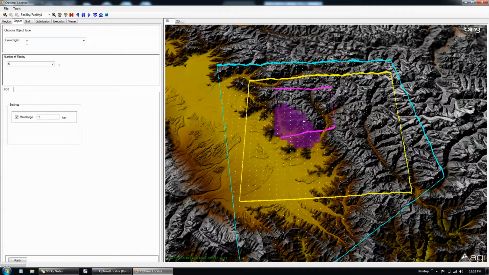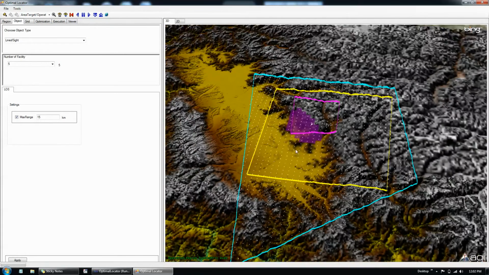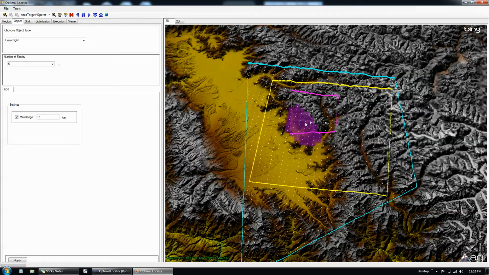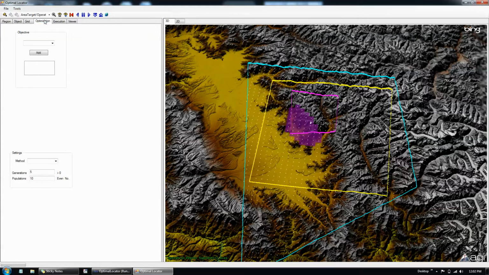Here I will show the line of sight one, how it automatically starts placing the facilities. I'll zoom to it, and what you see here is that I have placed only one facility. I have chosen 5 facilities. As soon as I click on optimizer, you can see those facilities start moving all over, trying to find an optimal solution. You go to the optimization tab and choose your optimization method, which is MOGA, multi-objective genetic algorithm. There I'm going to give 50 runs.